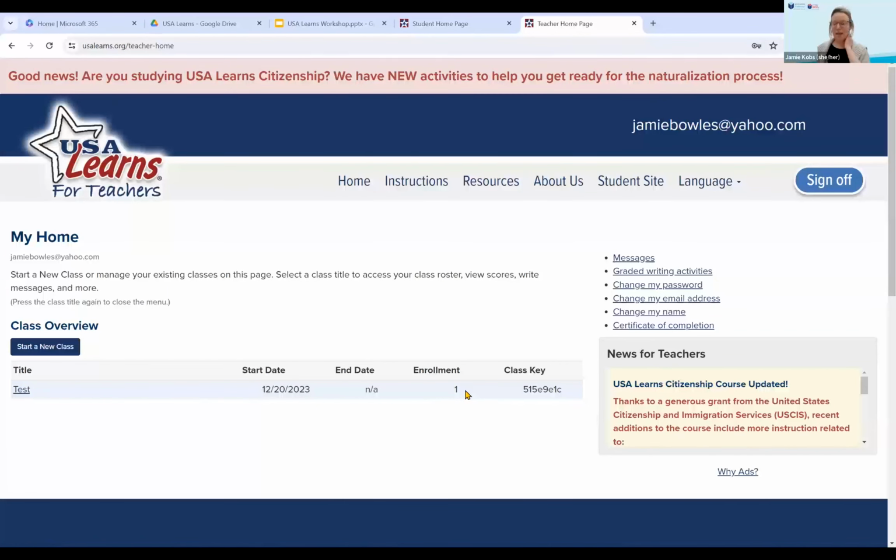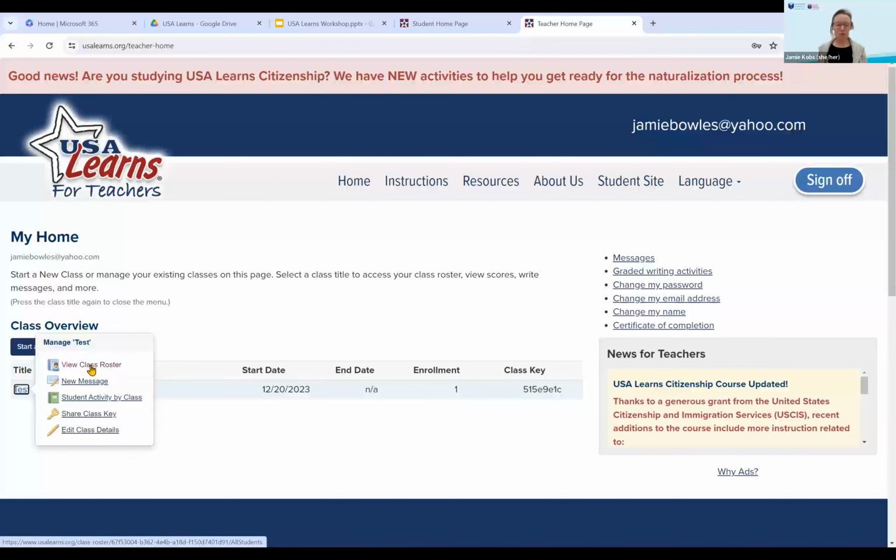If I click on that, it doesn't open up the roster. It gives me some options. So I can see the class roster. I can send a message to my class. I can see student activity by class. I can share that class key. So it offers me an option to just project that key larger so that if I'm with a student in person, they can see it and enter it into their computer. I can also email that key to students. And then I can edit class details. If you're curious about what it looks like to set up a new class, I'll show you what that looks like.